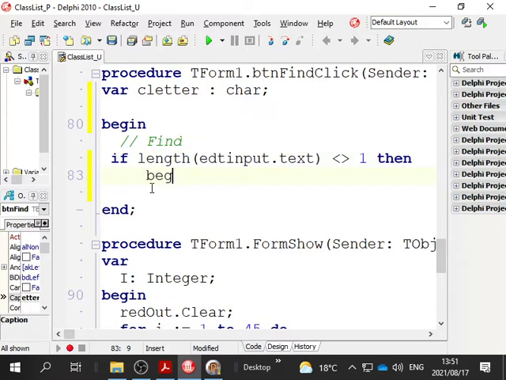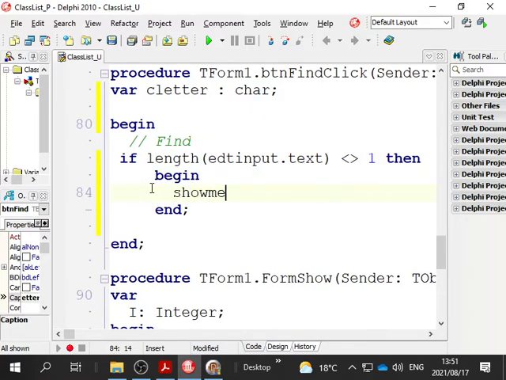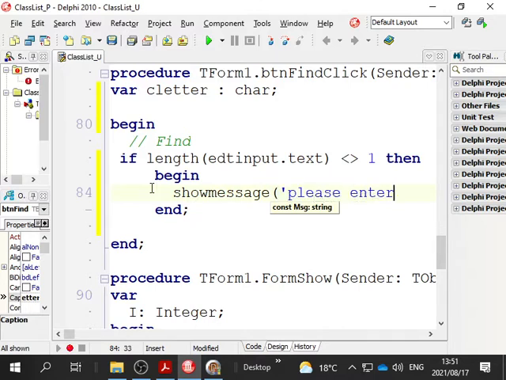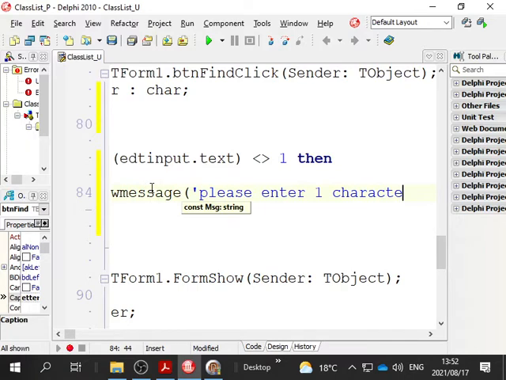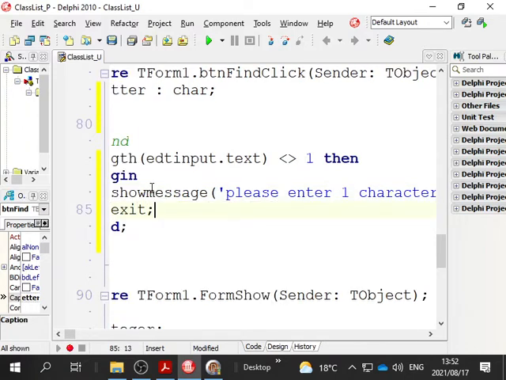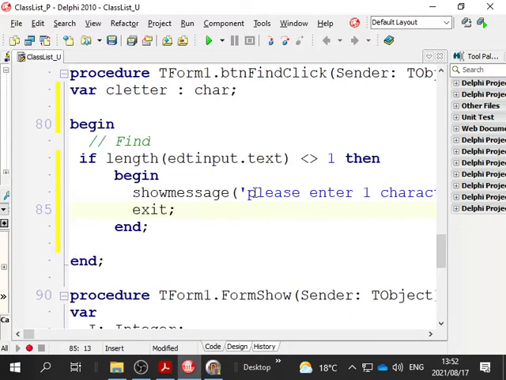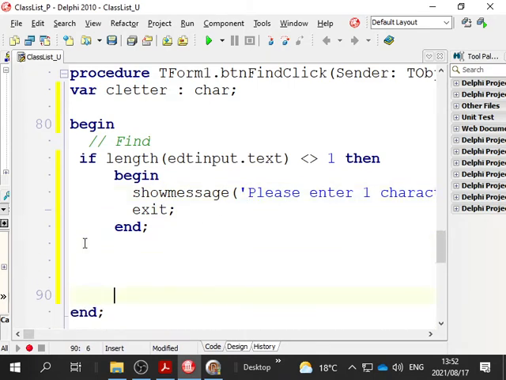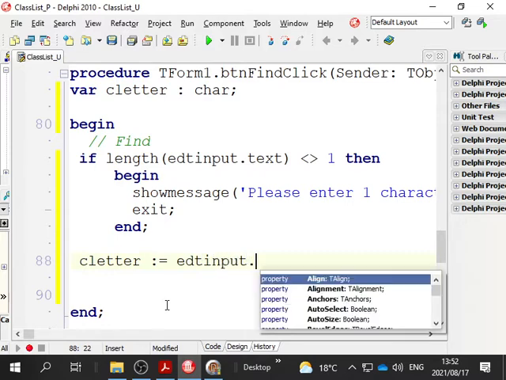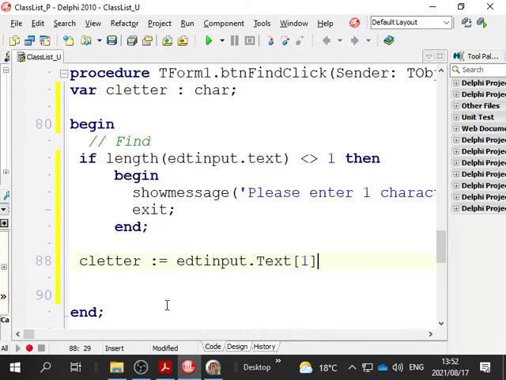Then we're going to begin and end, show message, say, please enter 1 character. Just like that, and exit. That will cover all the bases. Of course, we should use capital letters and so on. And that exit will mean that if it's all right, then we don't have to worry. We know that there's 1 letter. Then we say C letter colon equals EDT input dot text character number 1.